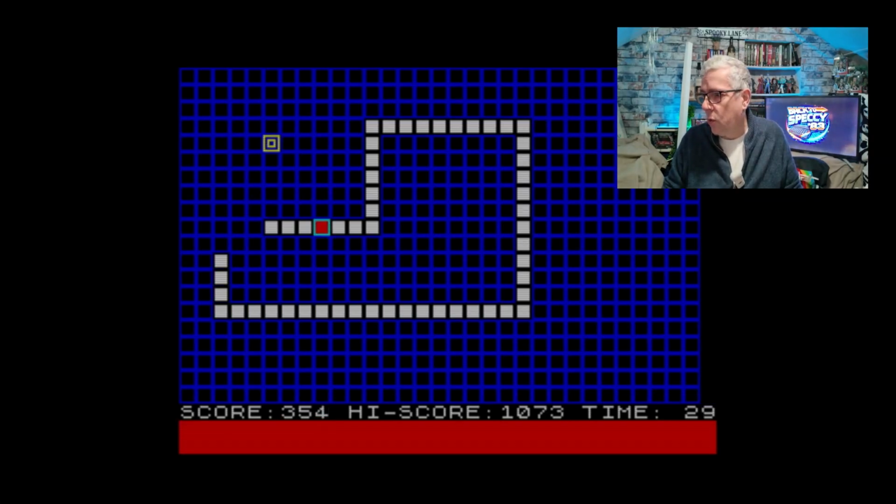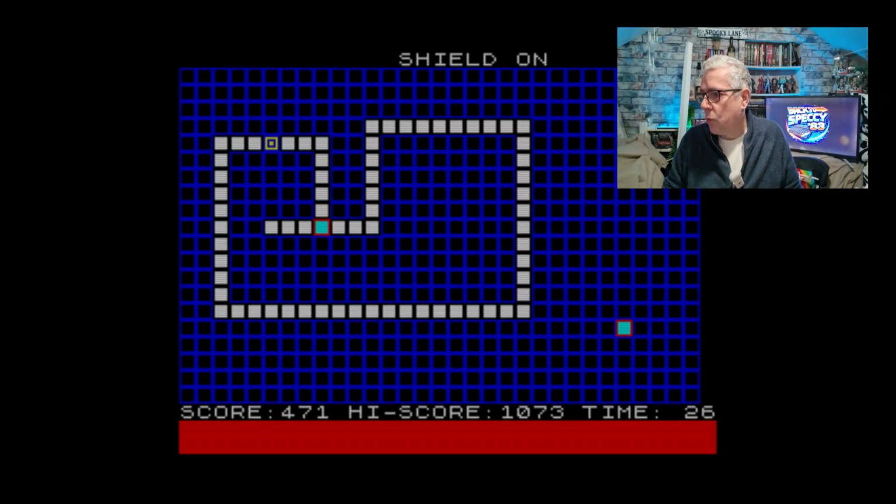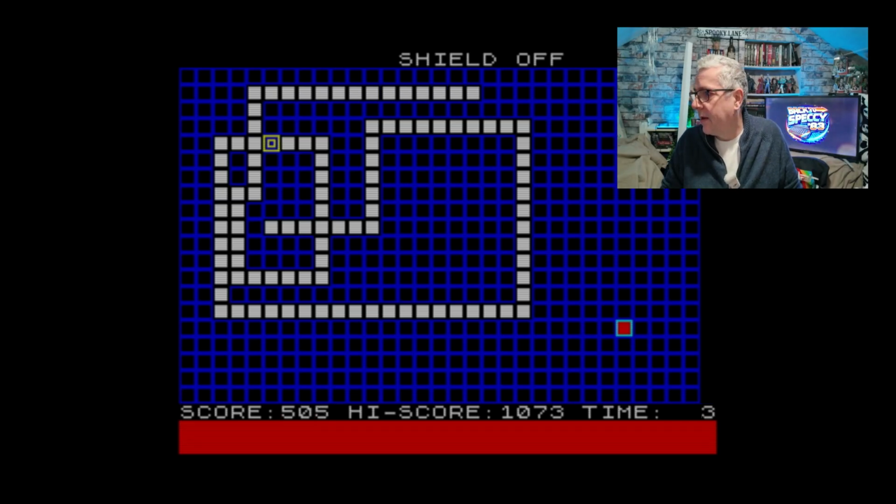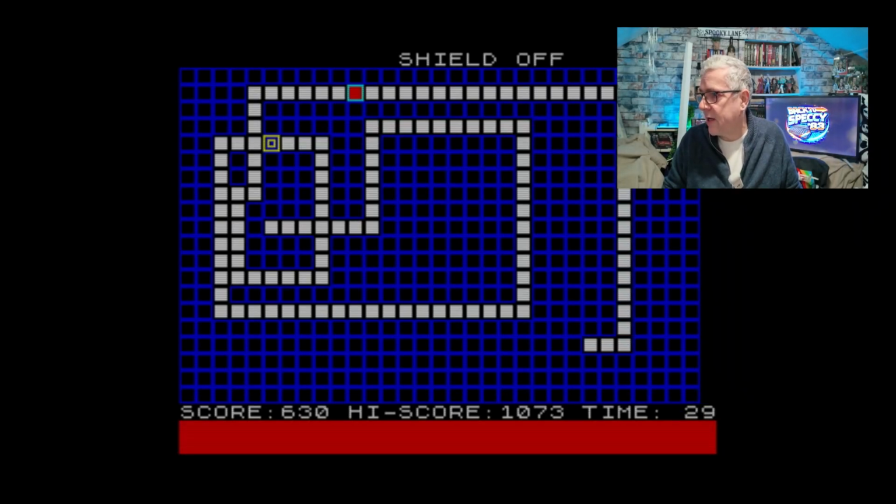I think what we'll do, we'll also randomise where that shield appears. Shield off. I forgot I had it on. So we can randomise where that shield appears on the screen. I think that would be a good little thing to add.